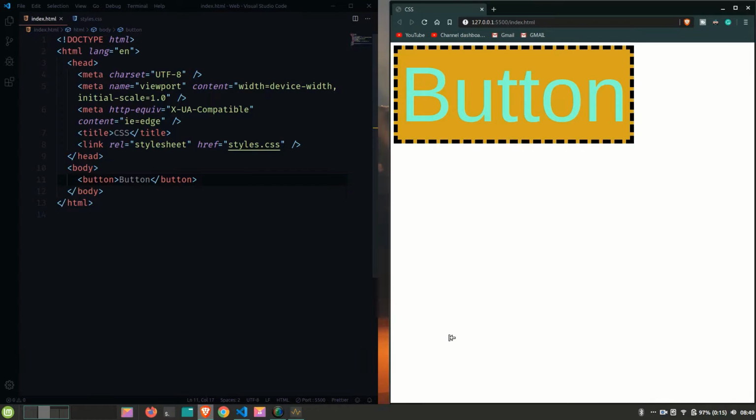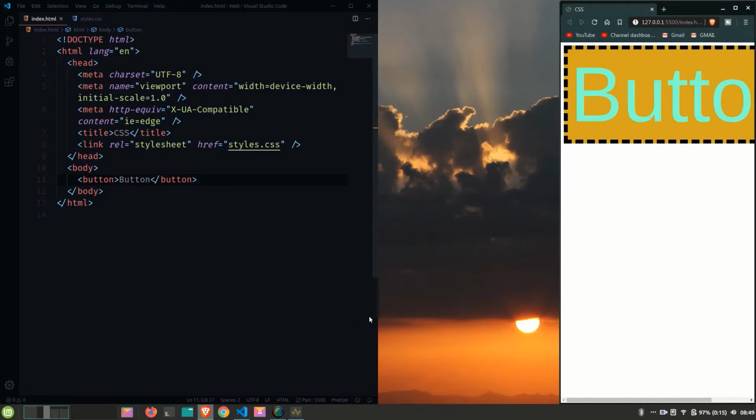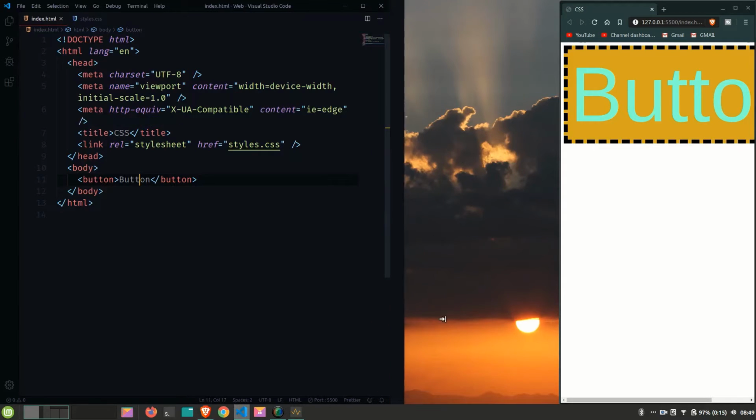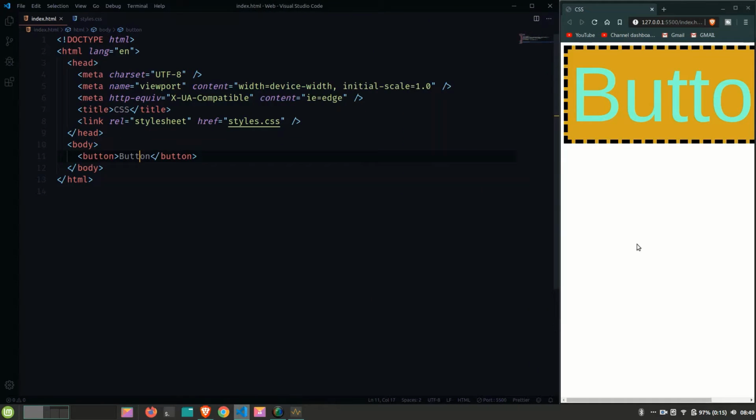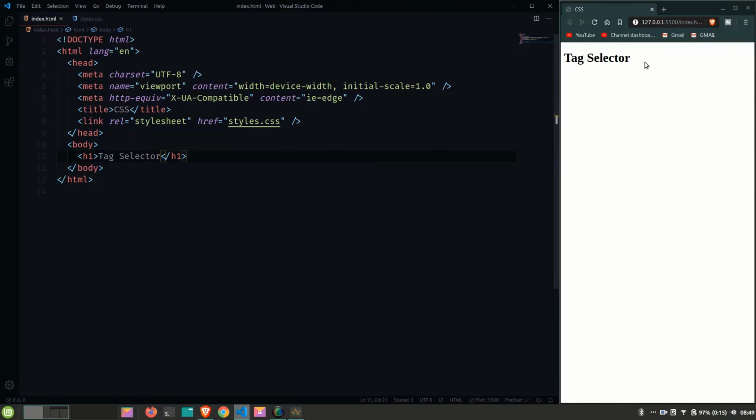So let me just get this right here and this right here. Okay, so it's smaller. We created this button in the previous video. Now we are going to use those types of selectors. So let me just remove this button, and we are going to create an h1 called the tag selector. Save that, and this is how it's going to look.